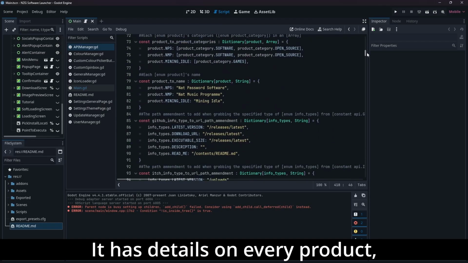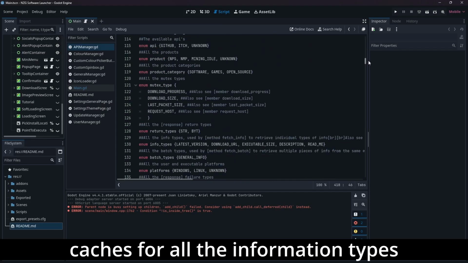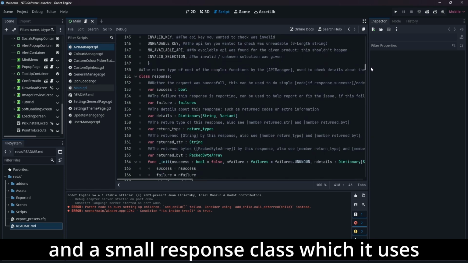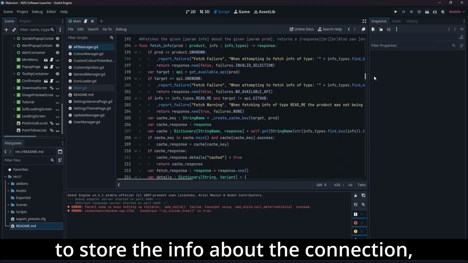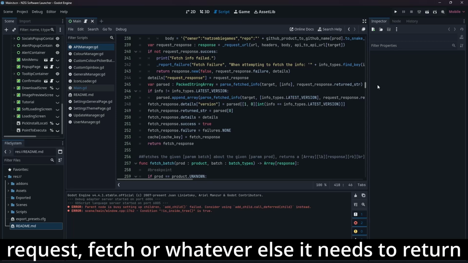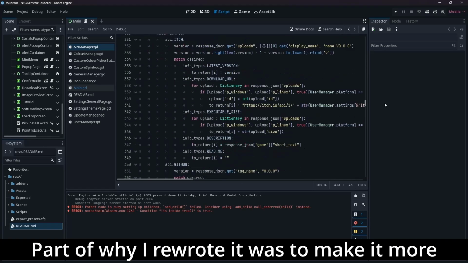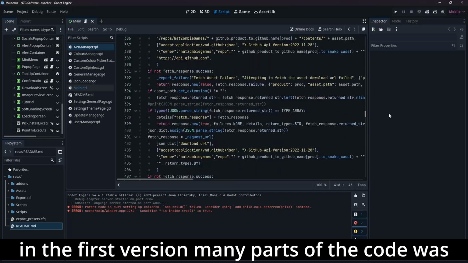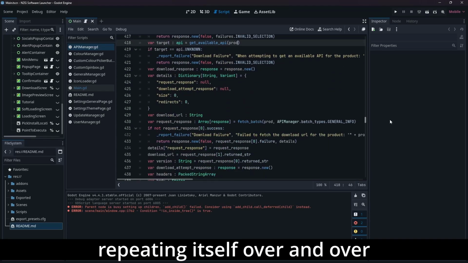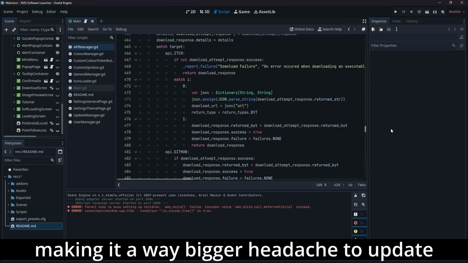It has details on every product, caches for all the information types, and a small response class which it uses as the return type for most of the functions to store the info about the connection, request, fetch, or whatever else it needs to return. Part of why I rewrote it was to make it more expandable and flexible. In the first version, many parts of the code were repeating themselves over and over, making it a way bigger headache to update and debug.